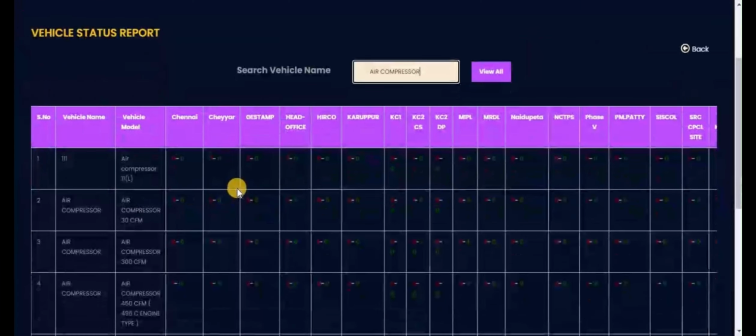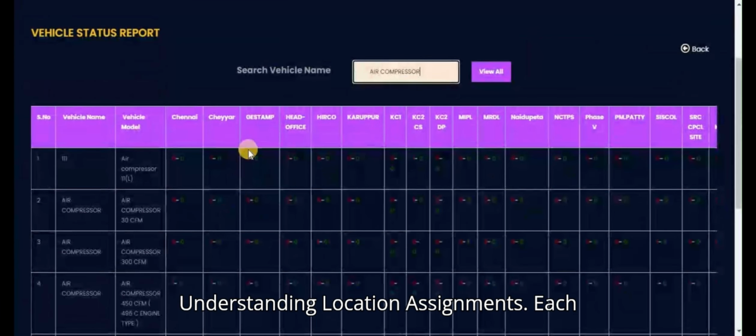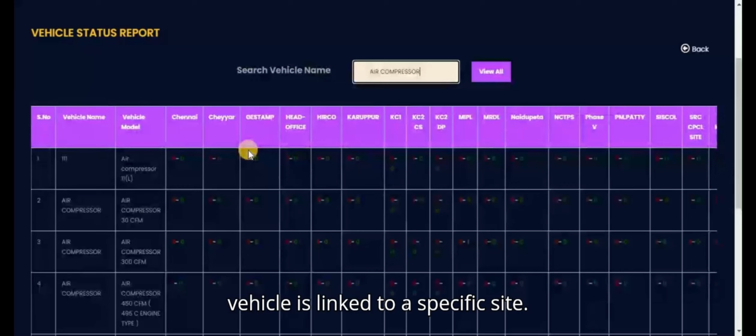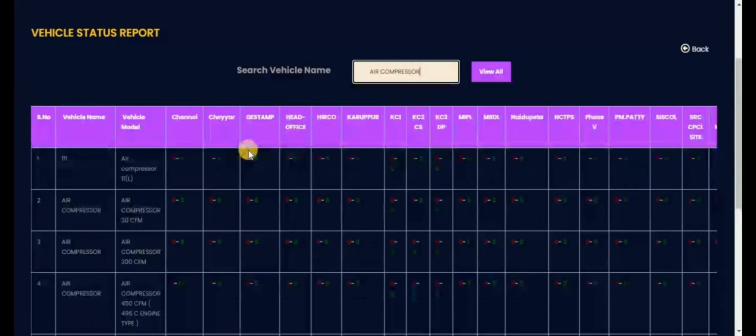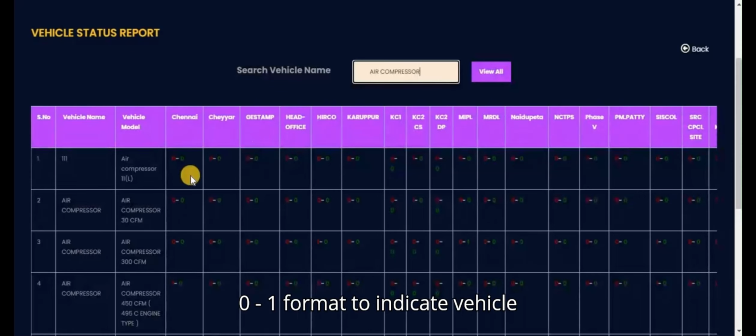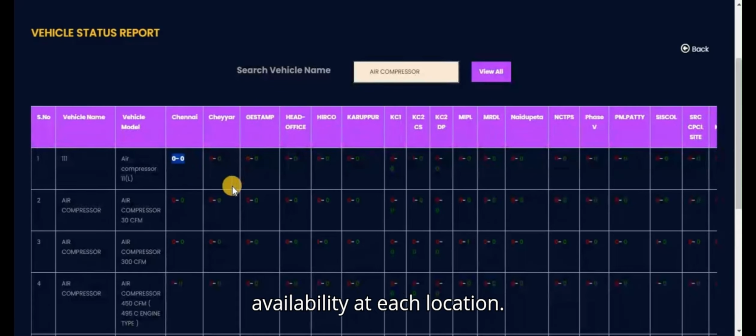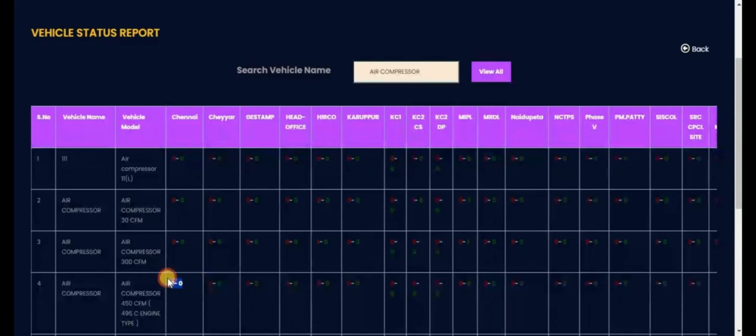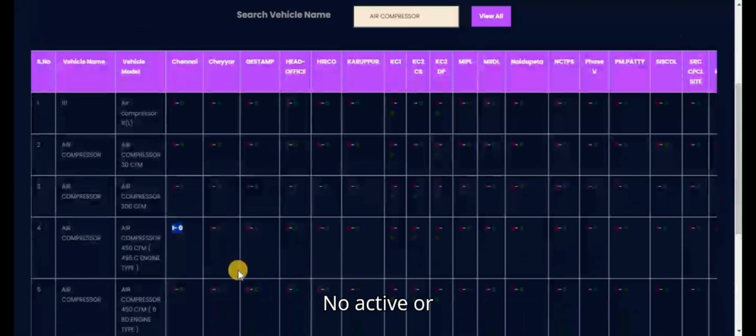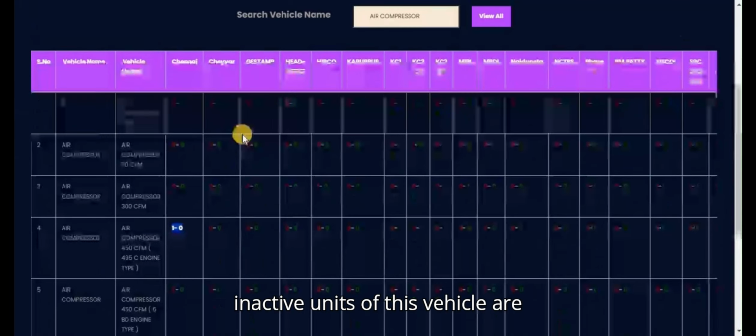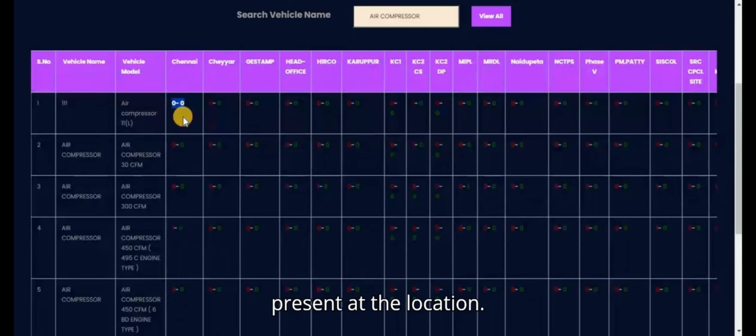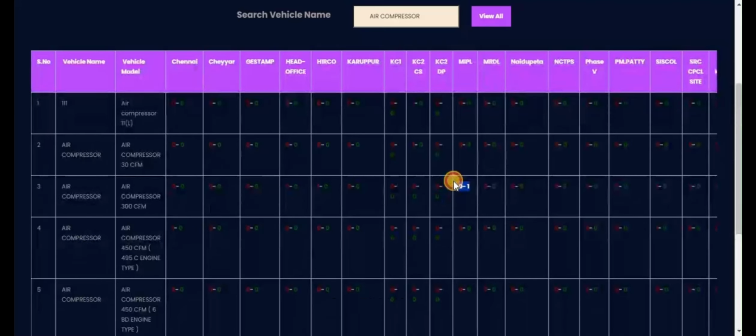Step 4. Understanding location assignments. Each vehicle is linked to a specific site. The report uses a 0/0 or 0/1 format to indicate vehicle availability at each location. 0/0: no active or inactive units of this vehicle are present at the location. 0/1: one unit exists but is inactive or under maintenance.